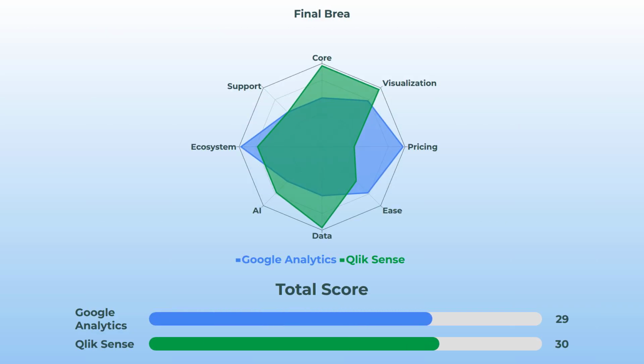If you're visual, this is where all the categories stack up against each other. Some things are super close, but you'll see Qlik spike on things like data integration, visualization, and that sweet AI. Google Analytics pops for pricing and Google ecosystem. So it's really about what matters to you.